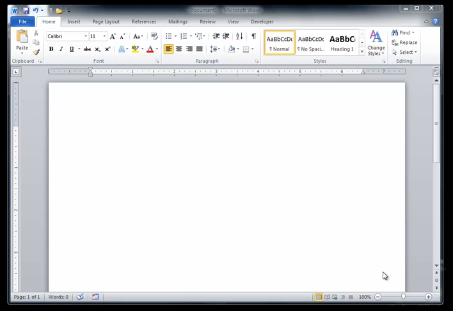This tutorial explains how to set up MLA-style page layout in Microsoft Word 2010. The instructions in this tutorial are similar to what you would use with Microsoft Word 2007, but the screen you see here is based on Word 2010. We'll start by formatting the page header with your name and page number.